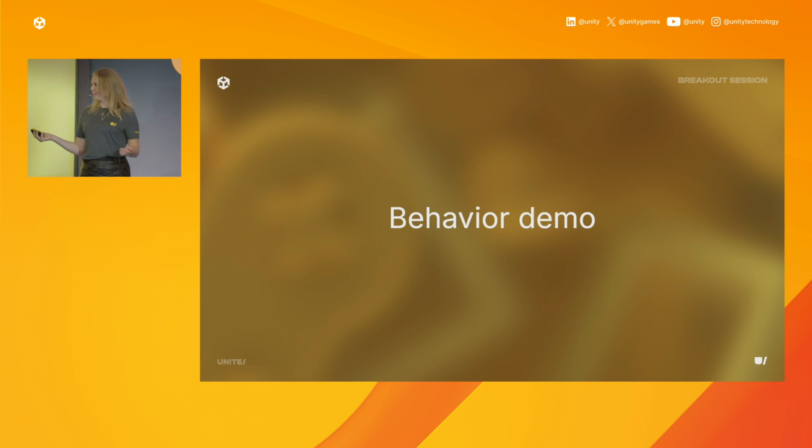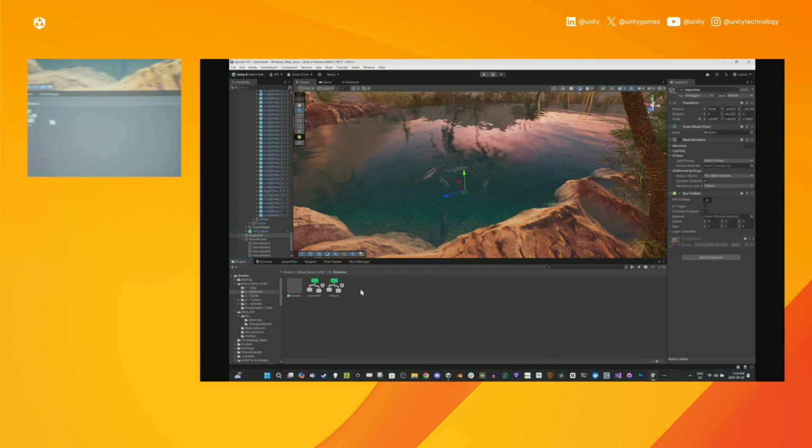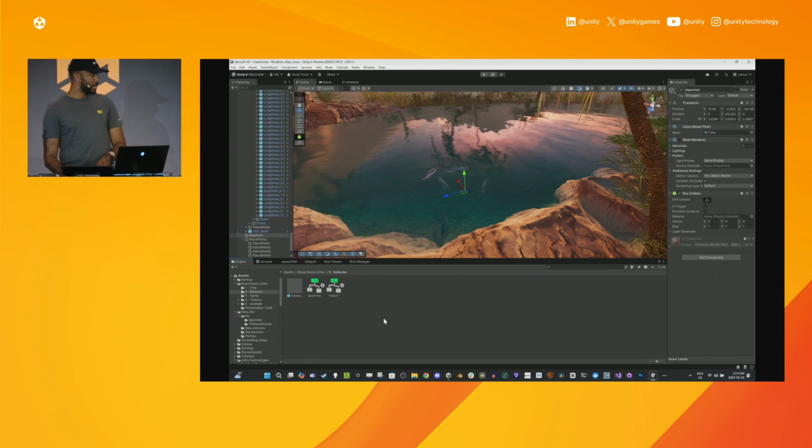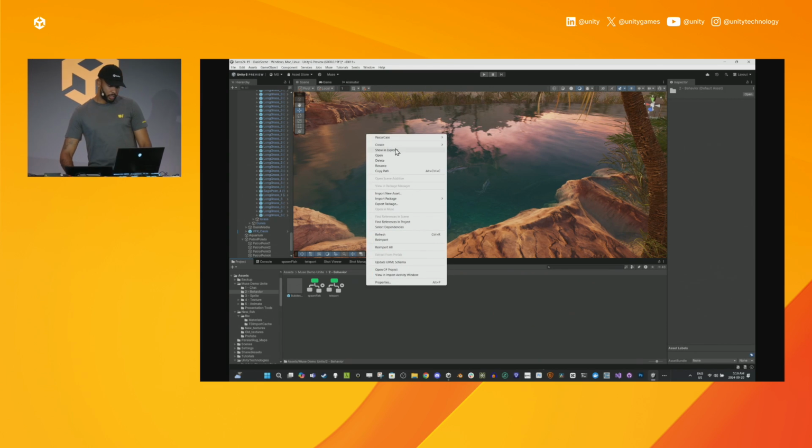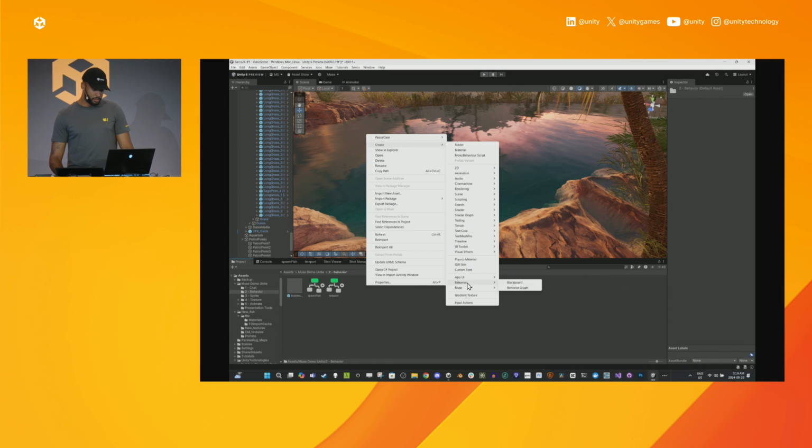Let's look. Yeah, so in that moment, what we're going to do is show you how to use the behavior package. In your assets, right-click, click on Create, and then you have this behavior window over there. Make sure to select Behavior Graph.